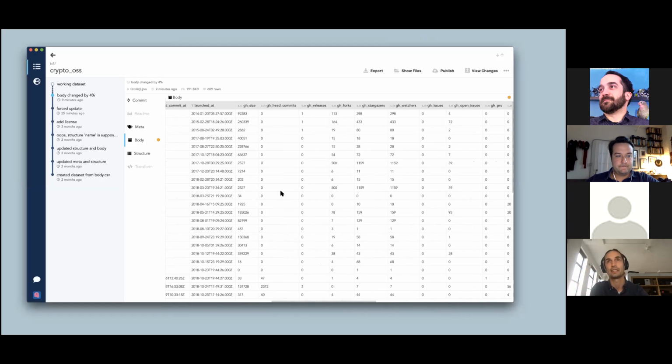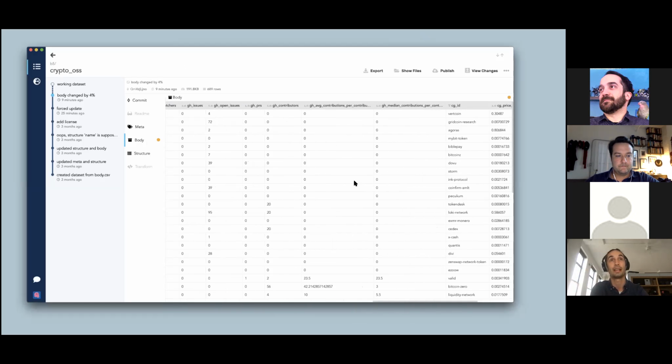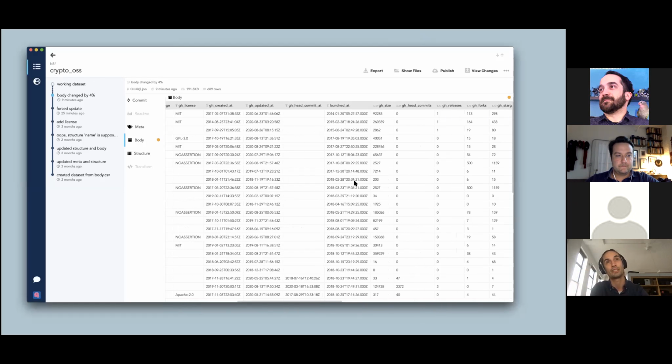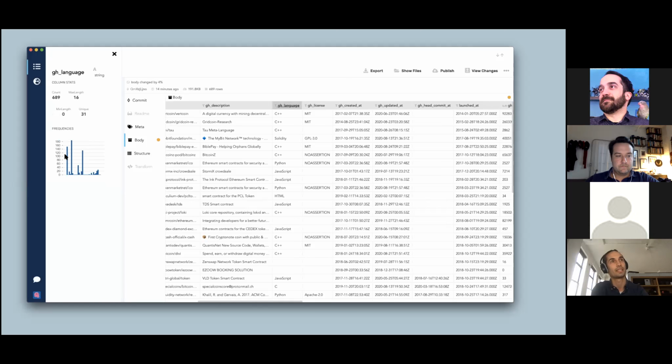This dataset covers things like the price in US dollars at a certain point for the currency, what language it's written in, a bunch of goodies, the license that it uses. We have some nice statistics on the breakdown of certain languages. And then, when was the project created?